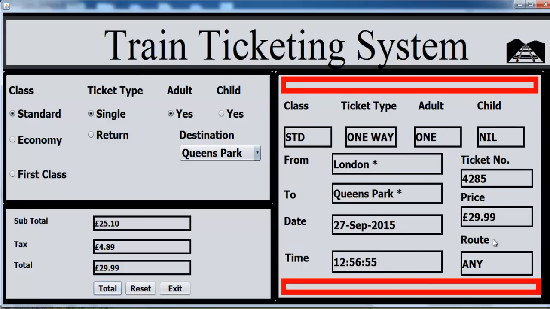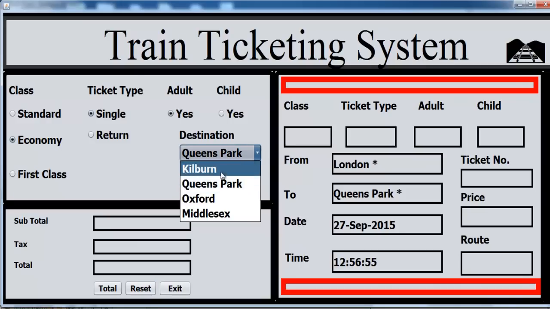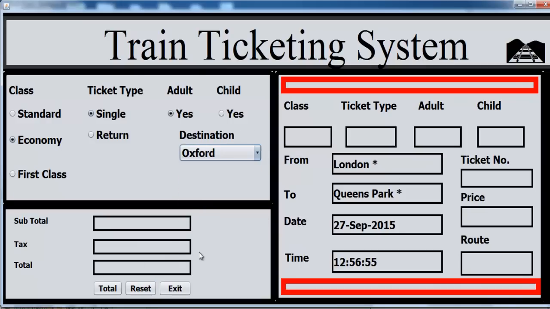The date, the time, ticket number, then the price of the ticket, and route, any route. Okay, if I select, let's say, economy, click on that to reset, and let's say it's Oxford, and we just need to press total. So for the economy, we need to select an option there. So that's the child, and that's what you get for the economy.